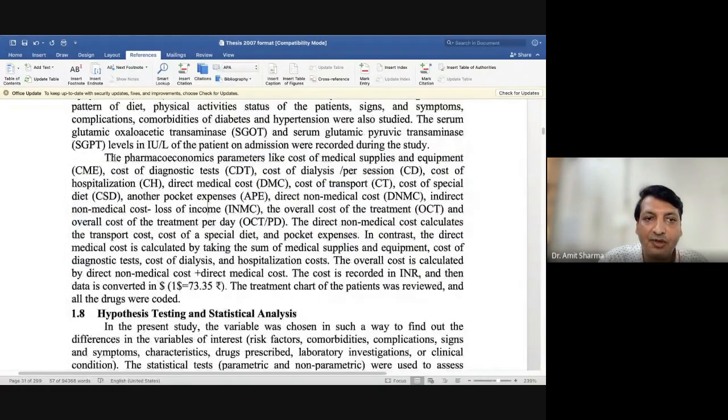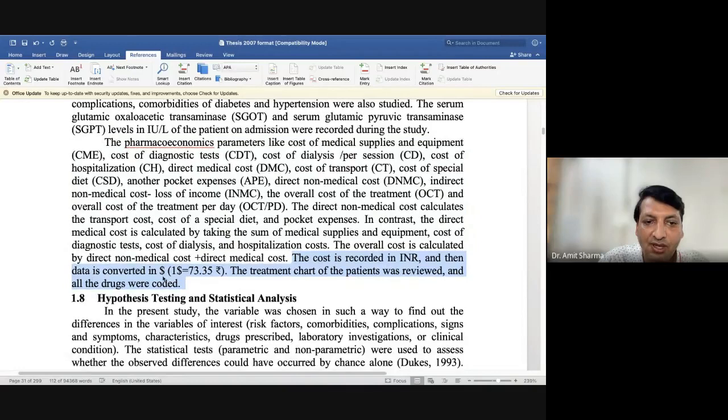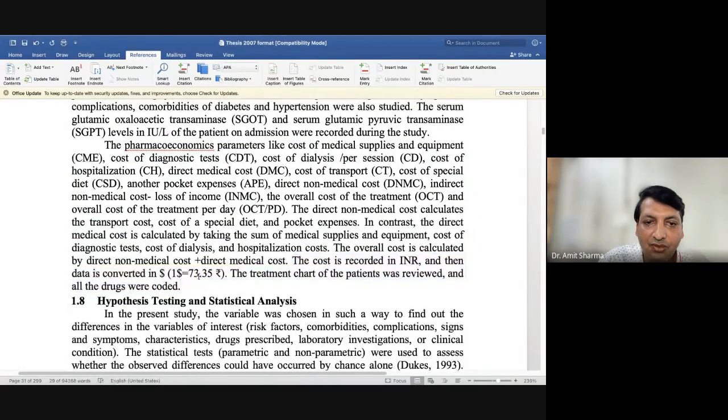Then, if pharmacoeconomic parameters are there, how many were there? If I have taken 9 or 10, I have discussed all of them. Here you can see the cost is recorded in INR, and then the data is converted into 1 USD equivalent to 73.35 rupees.